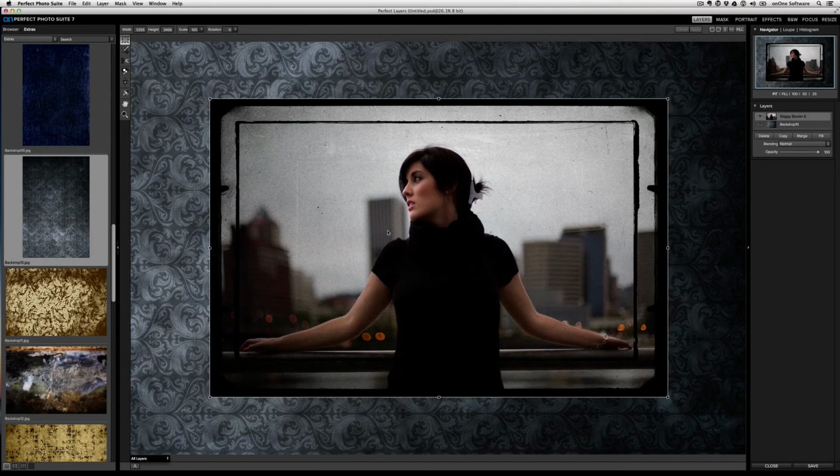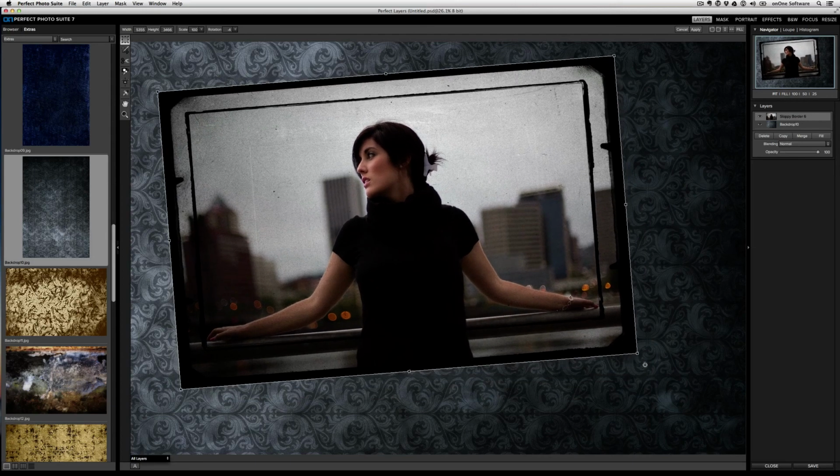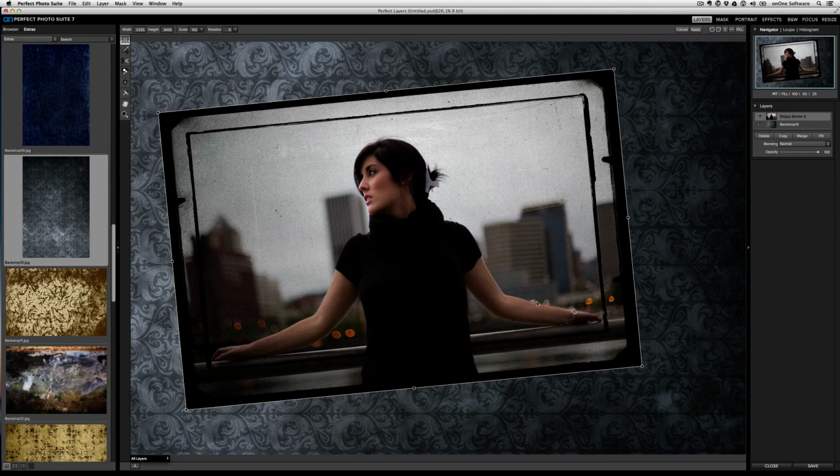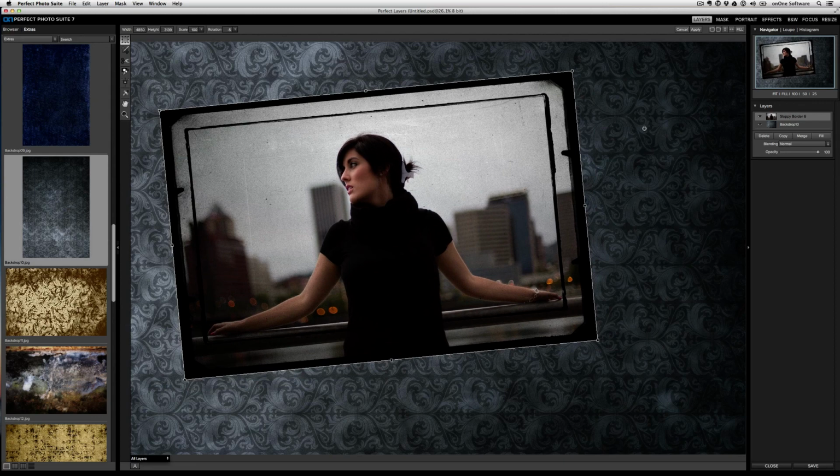Now with the Transform tool, you can see that I can reposition it and I can rotate it accordingly. And if I want it to be a bit smaller, I can press and hold the Shift key while dragging from the corner to make it smaller. When I'm done, I'll click Apply. Now I've used a background, a border, and a texture to take an image and really jazz it up. All within Perfect Layers, part of Perfect Photo Suite 7.